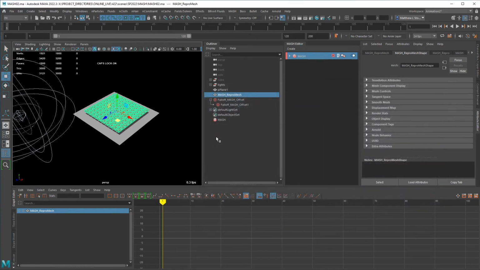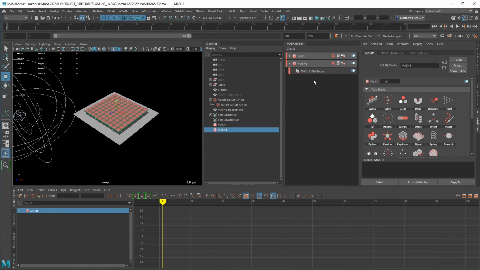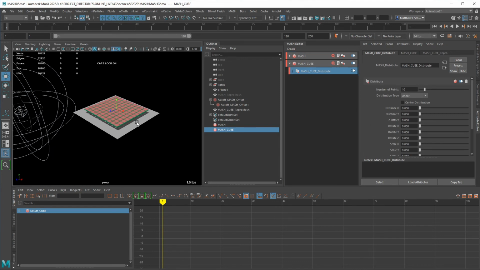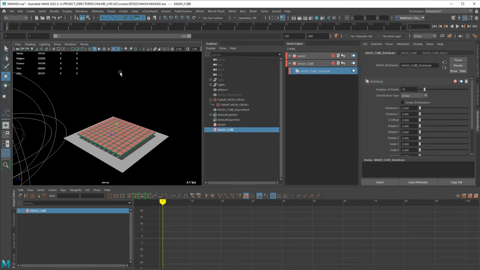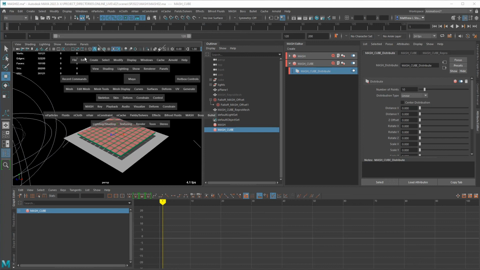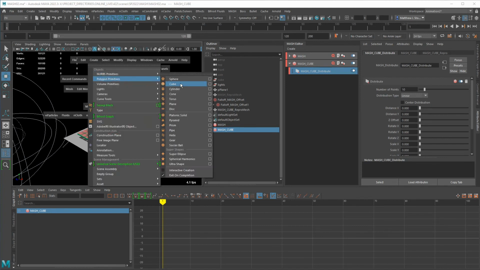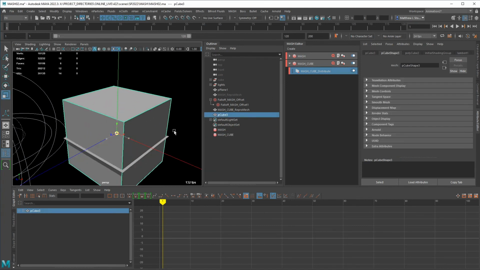Good. Okay, now what we're going to do is create a new network from this mesh. So create mesh network. So we've got the original, and we've got this new one, and we can rename this one cube. Okay, so this is going to be the cube part. Now I'll create a new polygon cube.